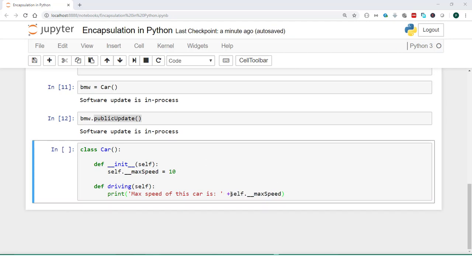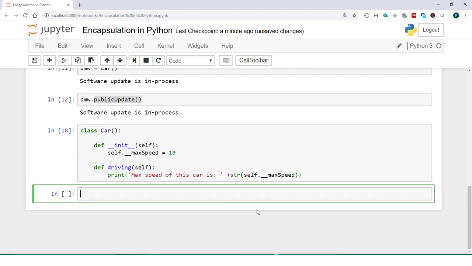We know that the max speed attribute is integer in nature, so to concatenate it with a string, we need to convert this max speed attribute into a string. So let's execute this cell now. We now have a new Car class defined. Let's create an object out of that class by instantiating it.